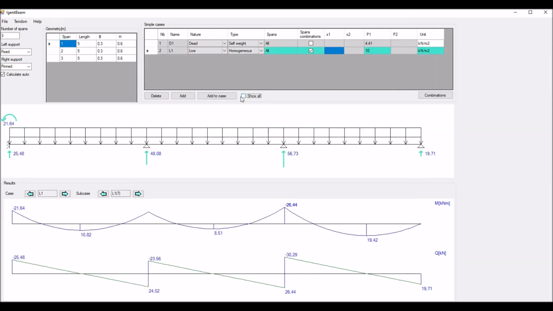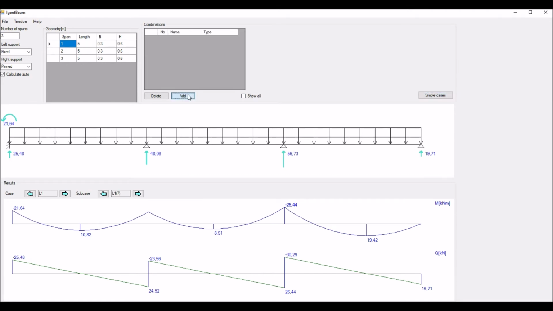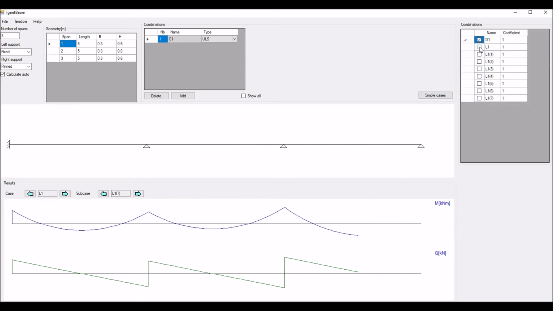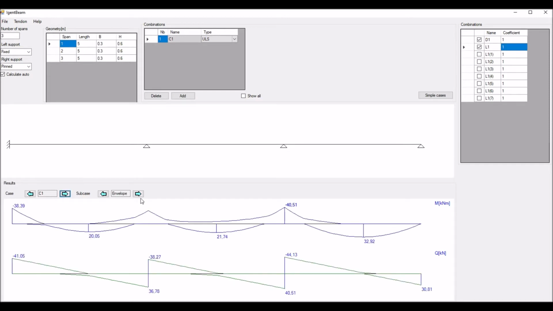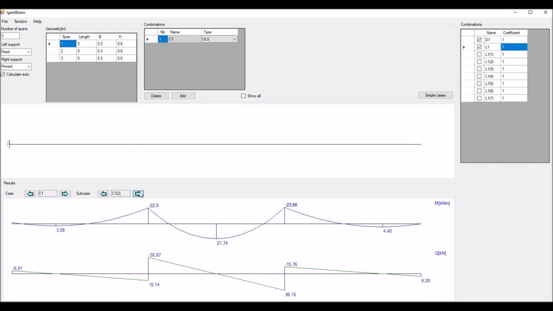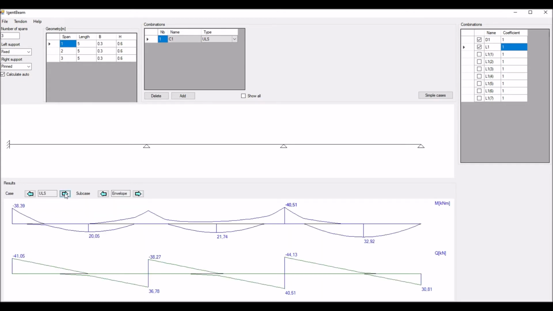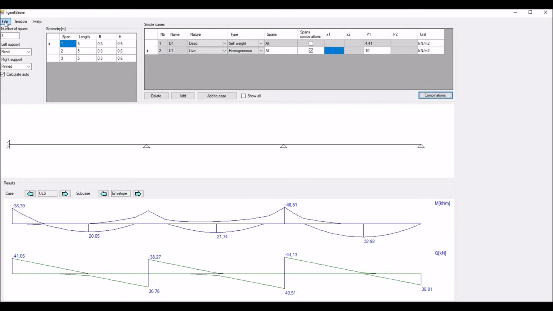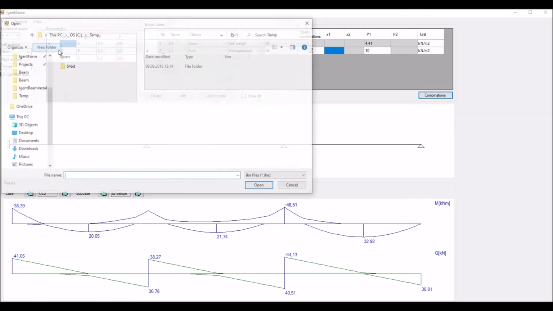Results can be presented both for a single load combination or an envelope for the whole load case. It is also possible to define manual combinations of defined load cases. For these combinations, the diagrams of bending moments and shear force are presented in the results window in the same way as for simple load cases. Defined beams with loads can be saved and reopened later.